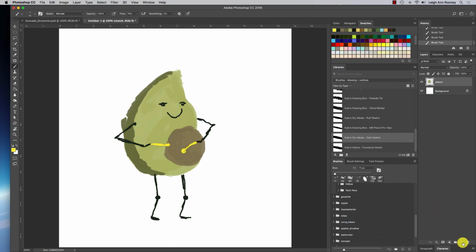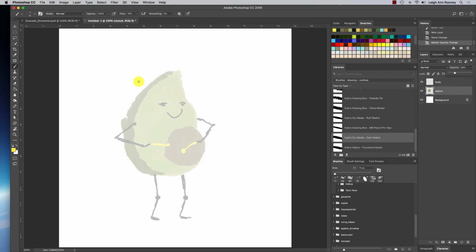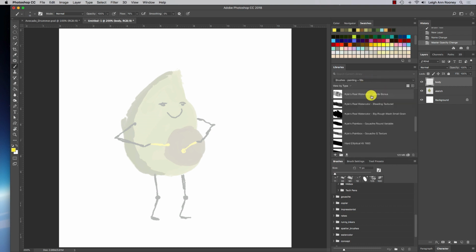So then I'm going to come and make another layer on top of that, and I'm going to call it body. I'm going to come into my sketch layer and lower the opacity. And that's just going to be like on the background. And now I'm going to come into the body layer and I'm going to really refine it. So I'm going to come back into my painting brushes. And I think I want to use this one. I'm going to pick my avocado color.